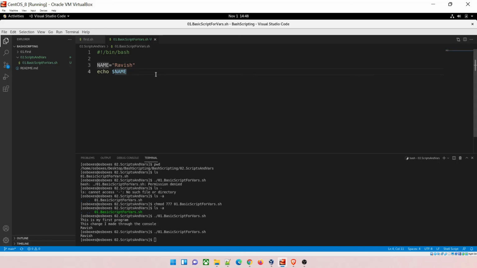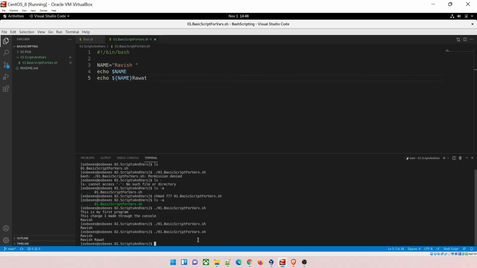Now let's talk about the second part of the variables, in which we are trying to echo and concatenate something. Okay, so I'll do again the dollar sign, but this time I'll give the curly braces as well. Name, I'll give I am Ravish. I'll give a space over here and print Rawat. This is my name. Let me echo it. Let's see what happens. And you can see it has given Ravish Rawat.